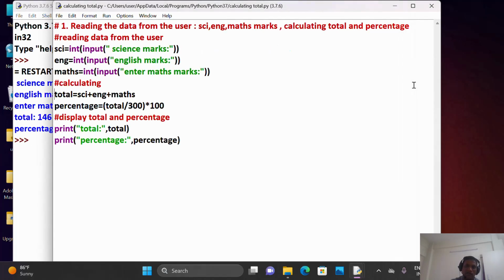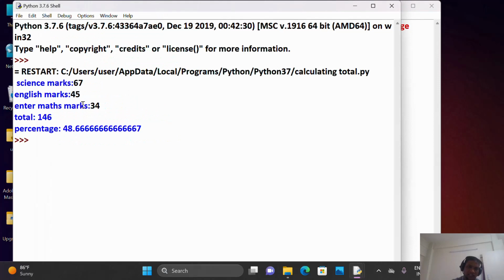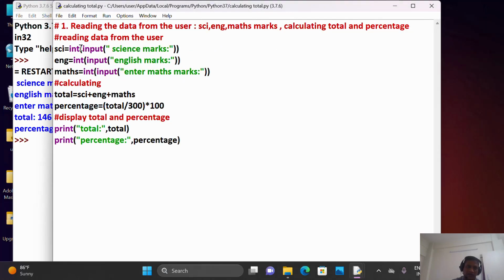Here we may want to know one more thing: why are we using only int? Because you can pass only a whole number here. If you pass a decimal value, you get an error. So if you want to pass a decimal value, instead of int you can use float. You can also pass float values. Int means only whole numbers; float means decimal point data can also be passed.